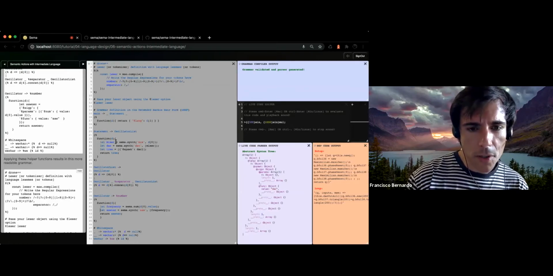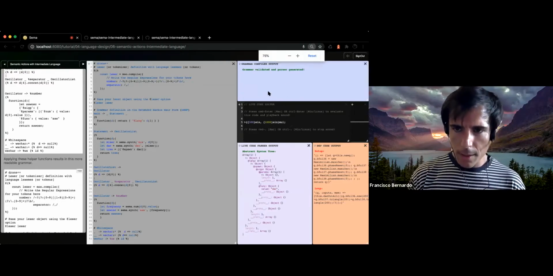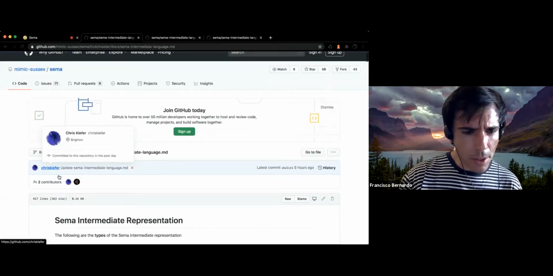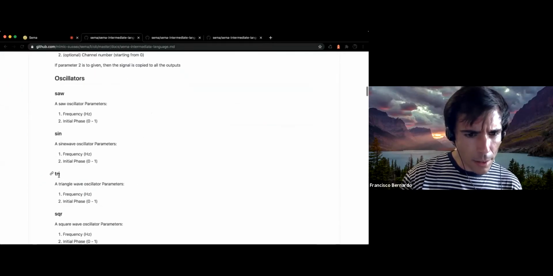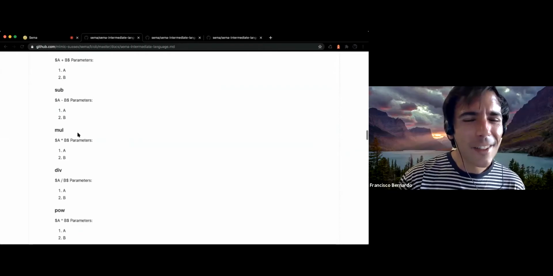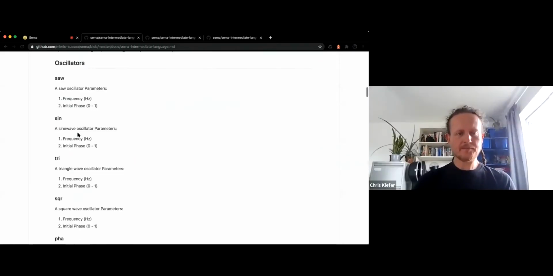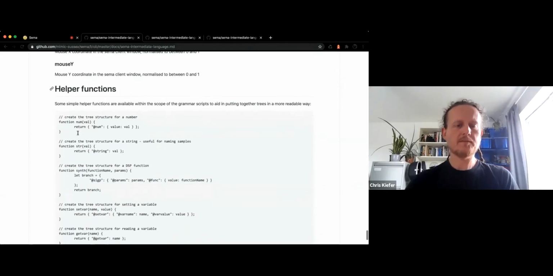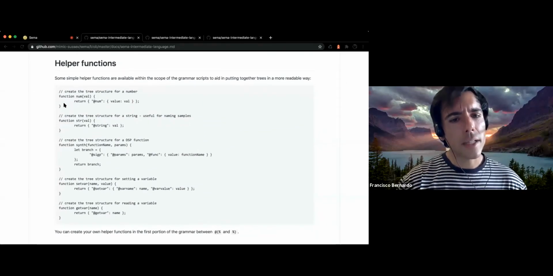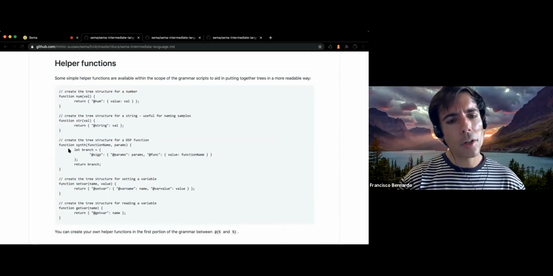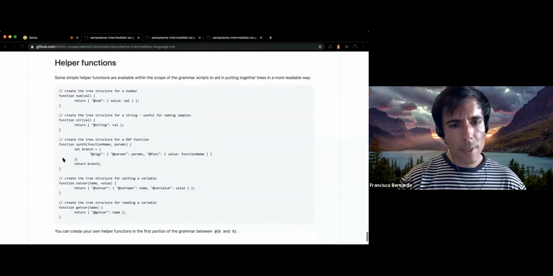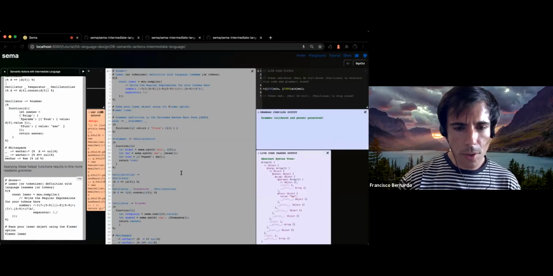Here we have functions that wrap those bits, and these functions are all documented here on the Semma intermediate language. Where is it? Sorry, Chris. Where were the wrappers? Right at the end, I think. Right at the end, exactly. Oh, okay. So the helper functions wrap up those values that we had to work with before, and they provide a more terse notation to work with. And we just use them as we used before.